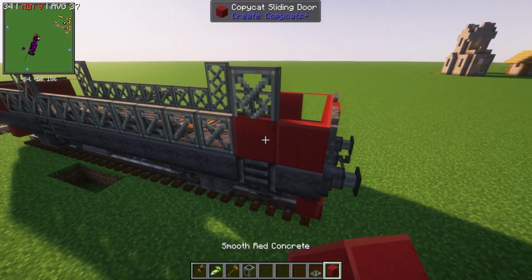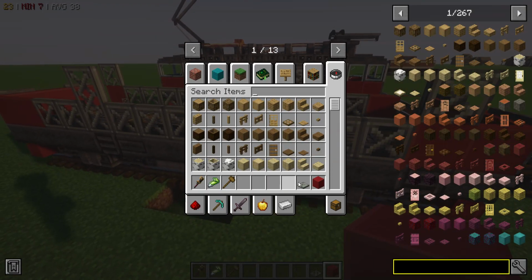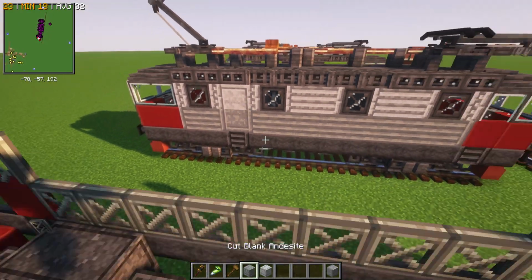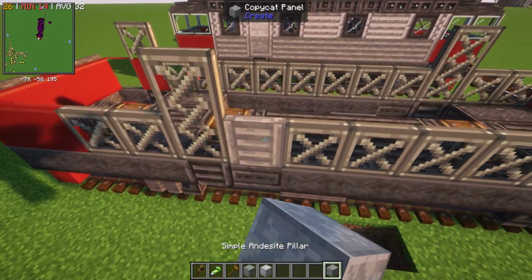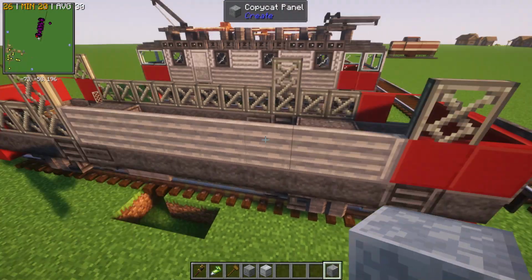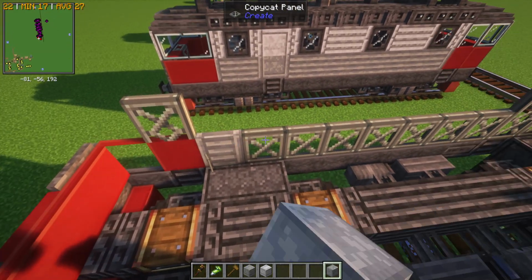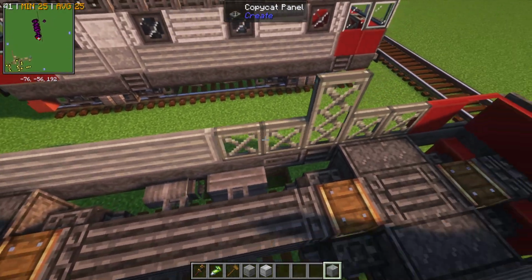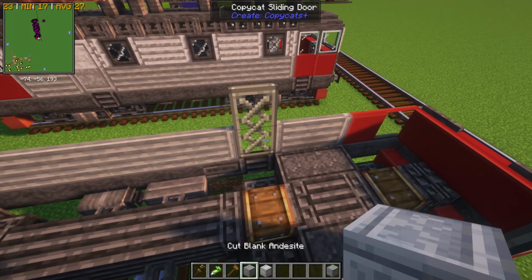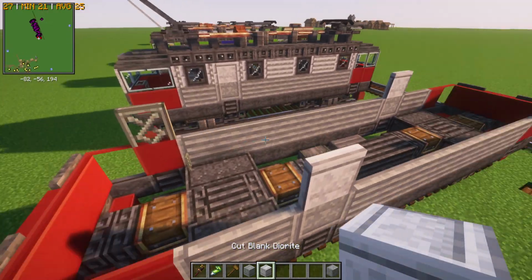And we're going to put red concrete there and red concrete there. Then we're going to get this, this and that. So we're going to get simple andesite pillars like this, and these are going to be placed in all the copcuts except the doors. And we're going to get cut blank andesite and cut blank diorite like this for those.